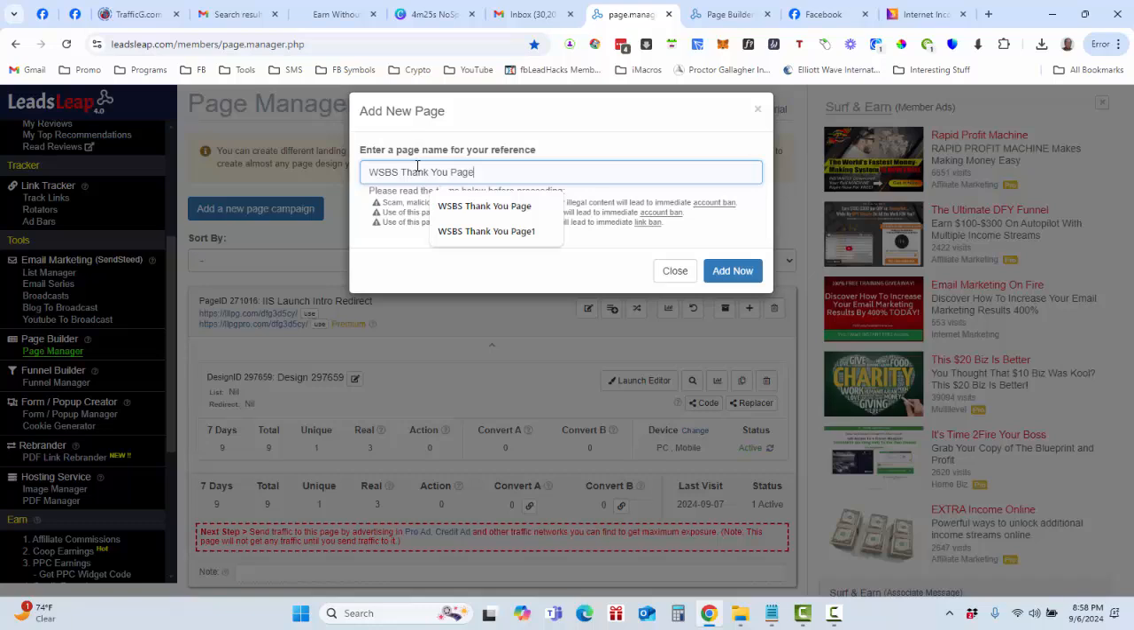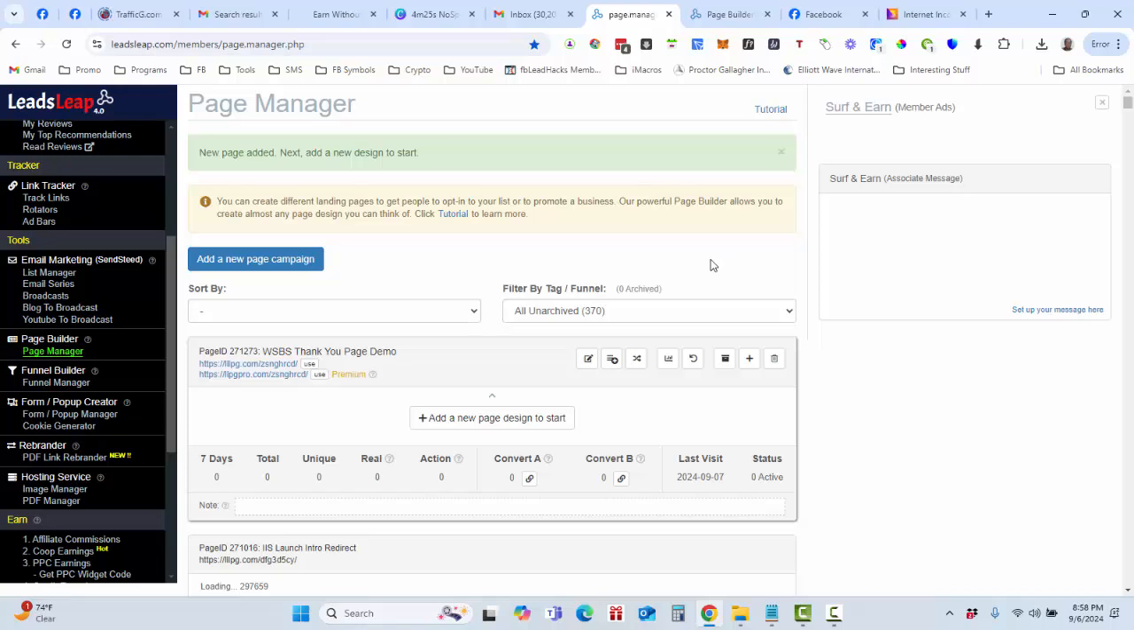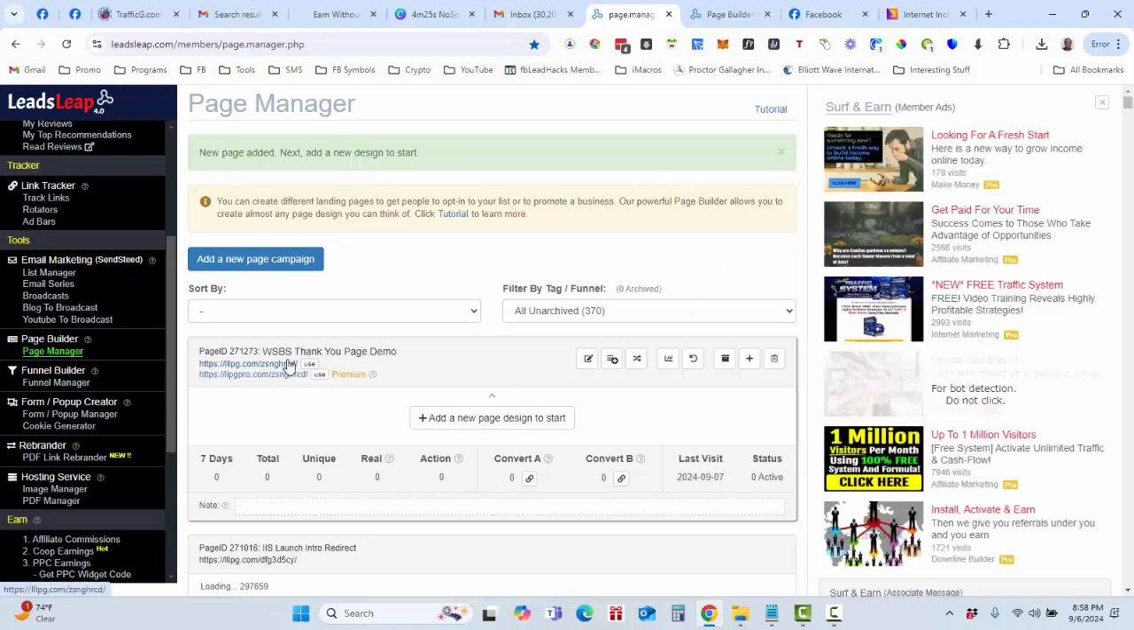This is one of the capture pages' redirect link or redirect page. So that's why I suggested you name it thank you page. Since I already have a thank you page and a thank you page 1, I'm going to make this thank you page demo. Click on add now. So now we have the step-by-step thank you page demo.